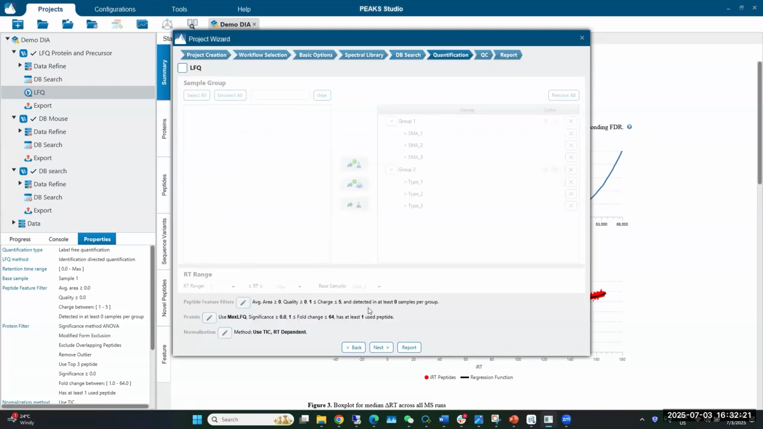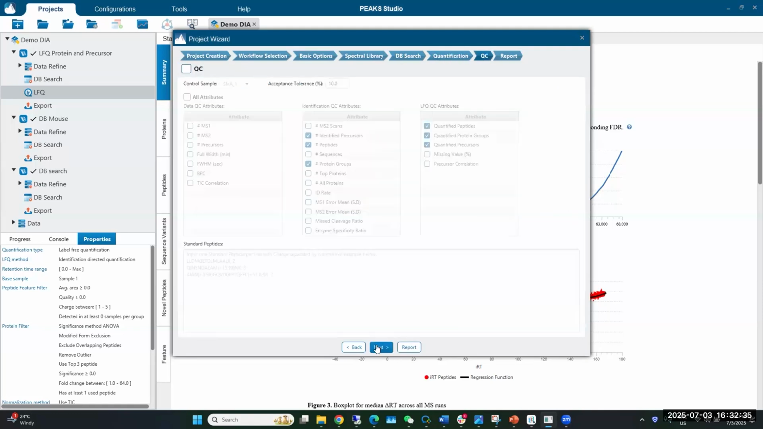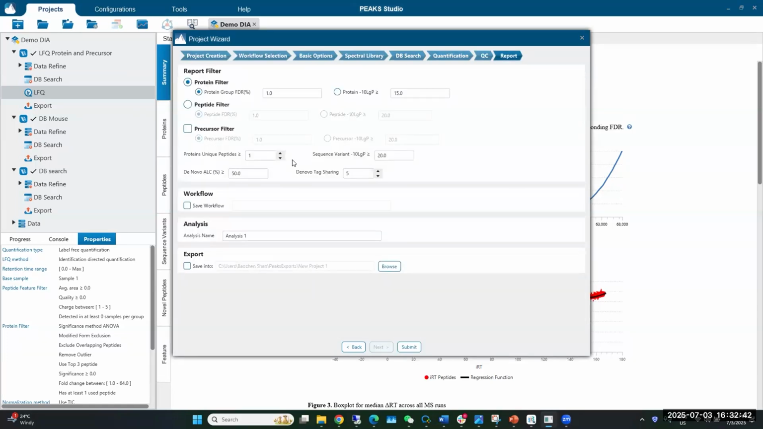And we can do label-free quantification. If you check label-free quantification and take a look at the group, you can base it on your rules, or you can regroup it. And then you set the parameters, and then you can go to QC, or quality control, or you can do a report. And for the report, we have quality control, either protein FDR or peptide FDR.